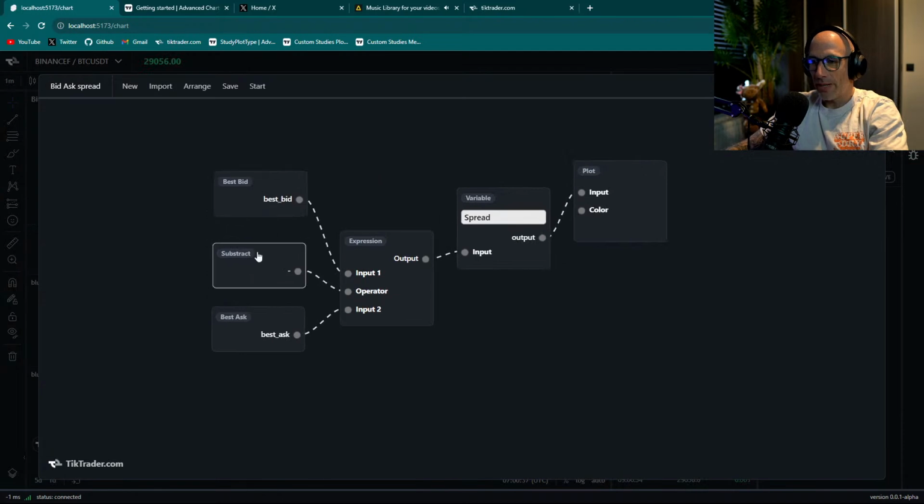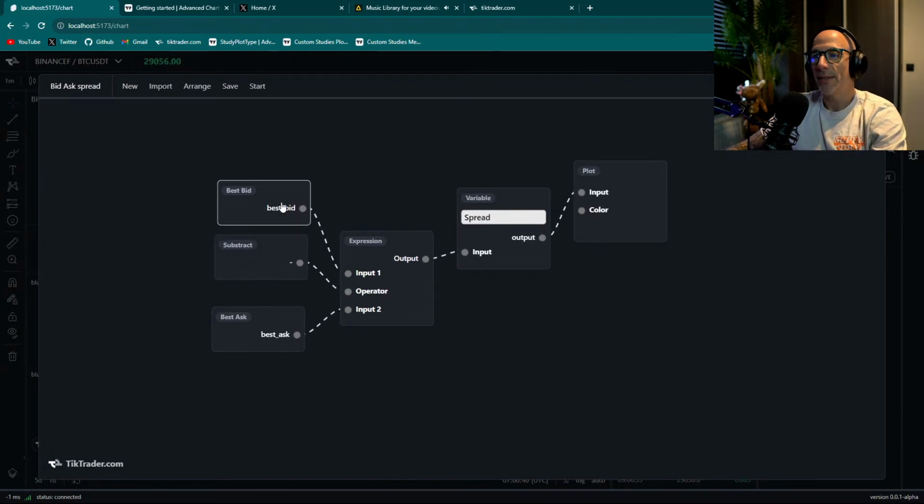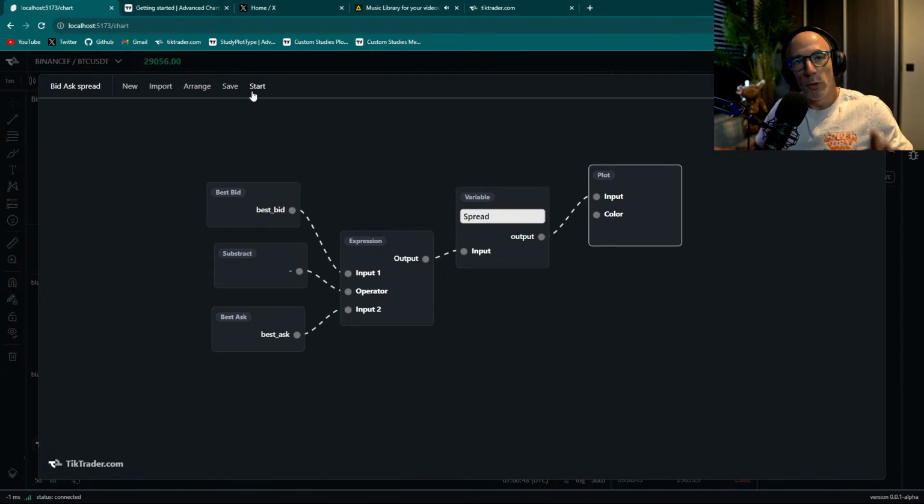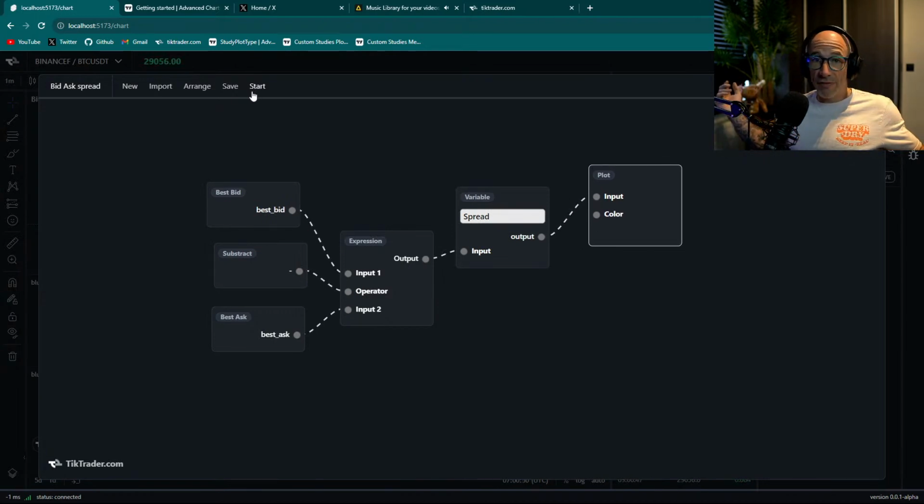So now we have the best bid. Best bid. Is it the thing? It could be reverse. Doesn't really matter. One of the two. Subtract them. We have the spread. Plot them. Start this blueprint, right? Then you have the spread.